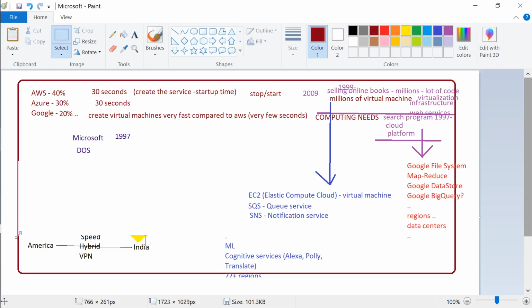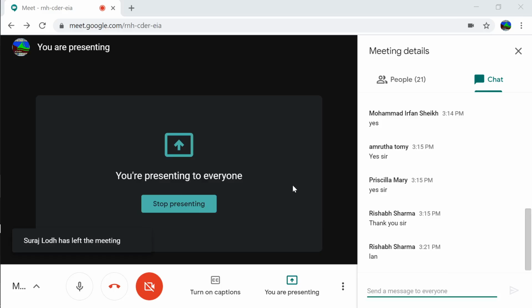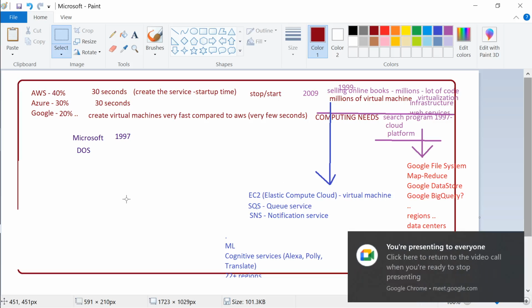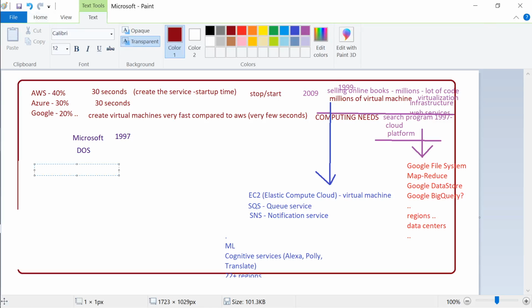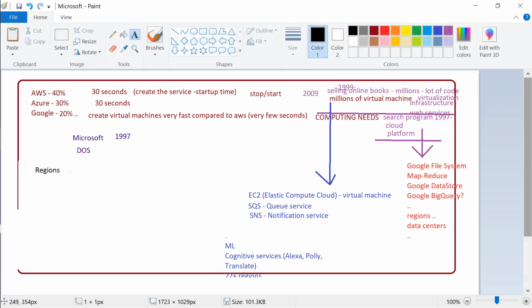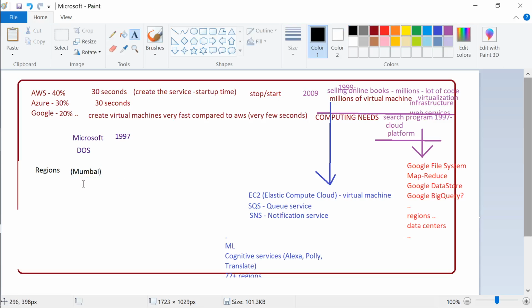So whenever you are evaluating a cloud service, you have to look into all these factors. You have to also look into which regions there are, and where all their data centers are. The closer the data center, the faster it will be. So we have a Mumbai region, right? If we connect to the Mumbai data centers, then the Mumbai users will have greater speed.